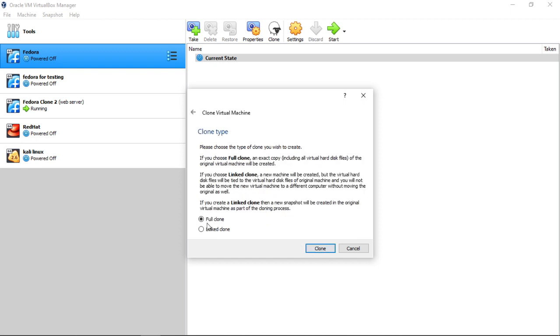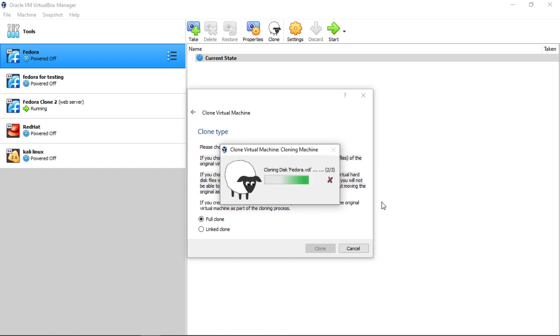Just select next, and you can choose either full clone or linked clone. It is already explained there, so don't waste your time on this. You can definitely read it out. I'll select full clone and then clone, and it will take several minutes because the whole operating system is being cloned. But it saves a lot of time on the installation part. So I'm just going to cancel it now.